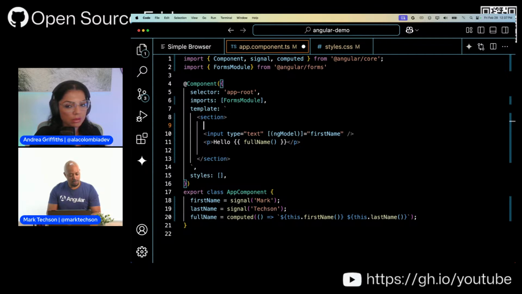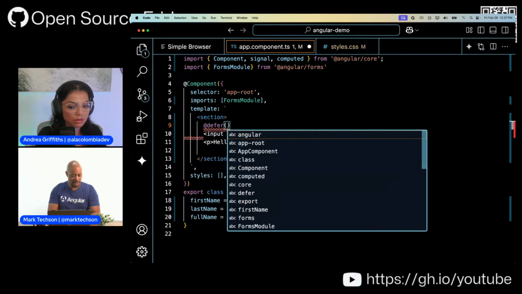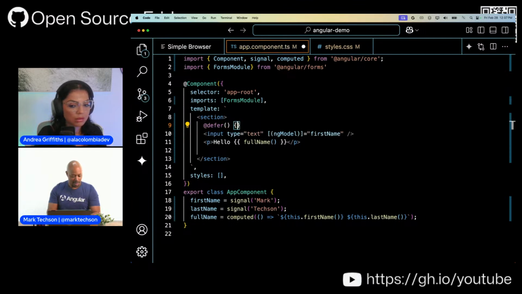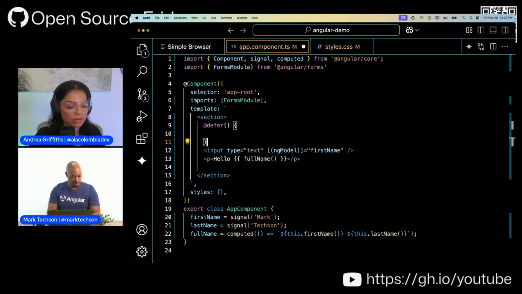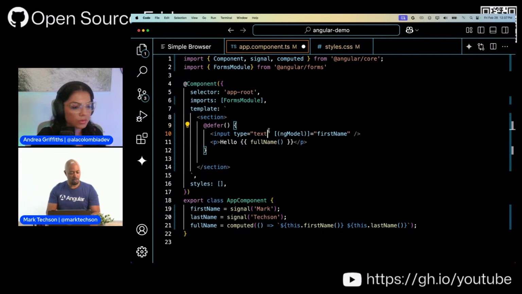We can do something like this. Now this is like magic, and I seriously wholeheartedly believe that this is like from the future. So now I have defer, right? Now this says delay the shipping of this block of code to the browser. Do not ship it to the browser until the requirement is met.